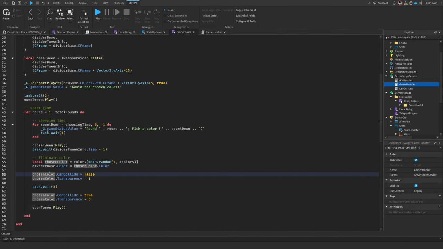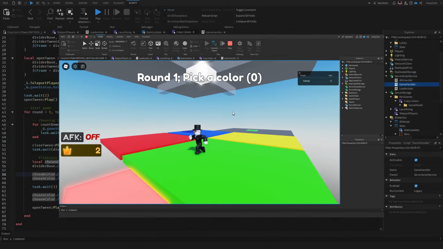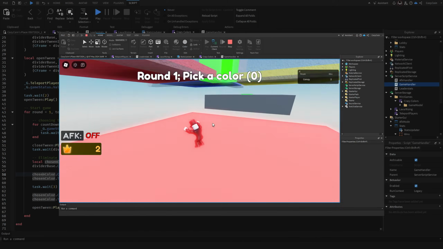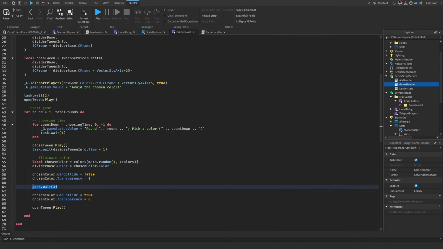Then we make the chosen color parts CanCollide false, and we change its transparency to 1, so it'll look like it disappears and players will fall through the part. Then we wait 3 seconds so everyone can fall through, and then we switch CanCollide back to true, and we change the chosen color's transparency back to 0. Then we play the open tween so everyone can go back to choosing what color they want to do next.